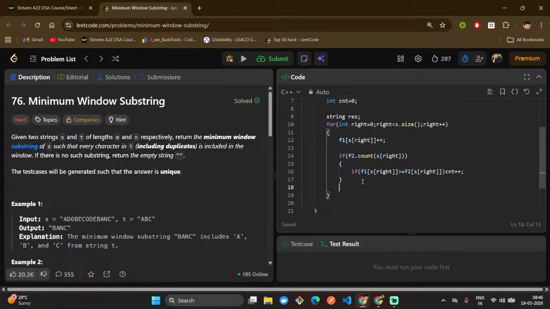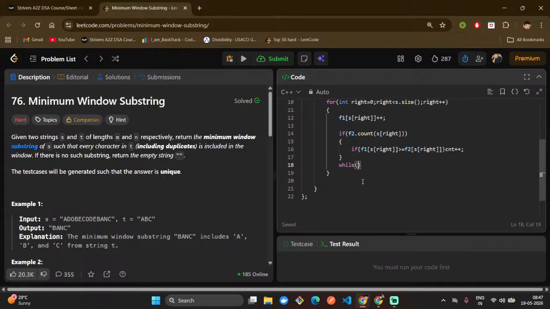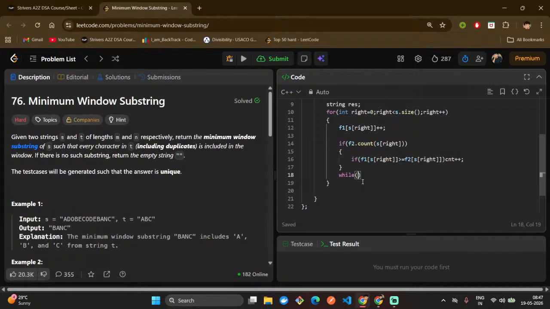Let's move f1 first, then f2. Let's move to the next step of the problem. Let's next step, like while all the characters are found.